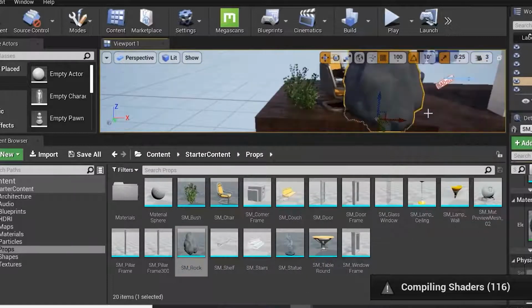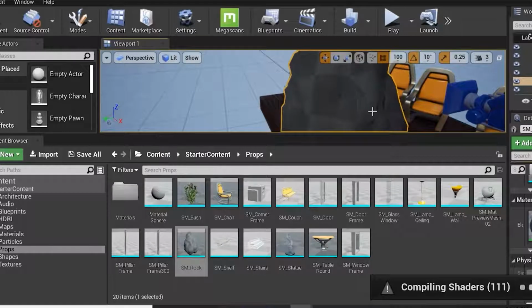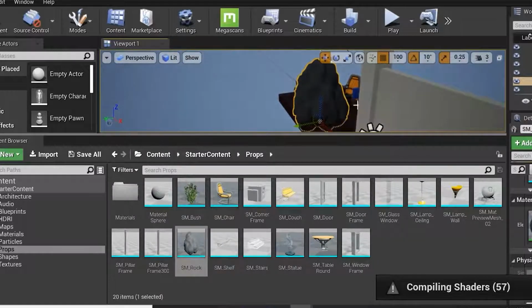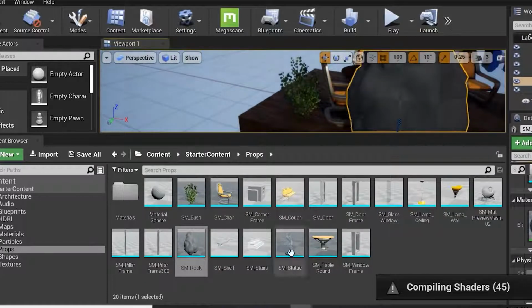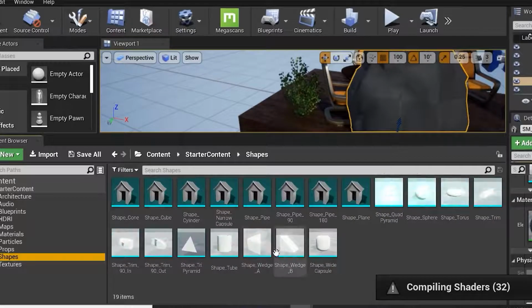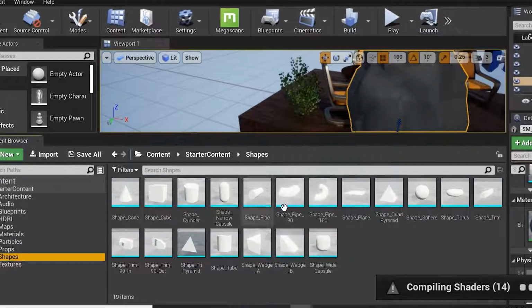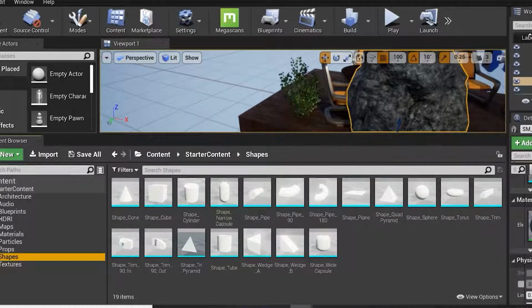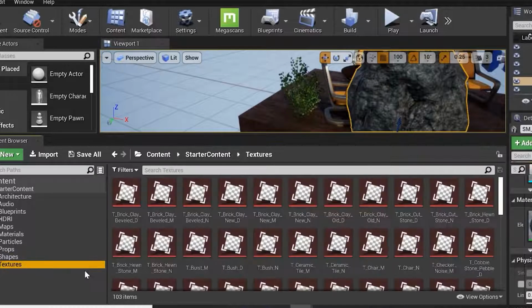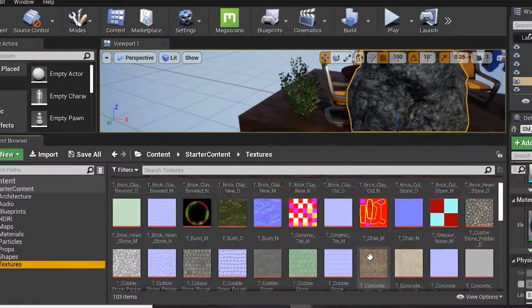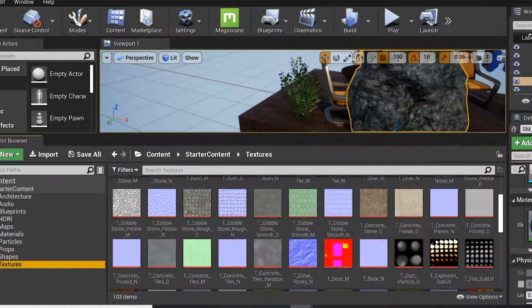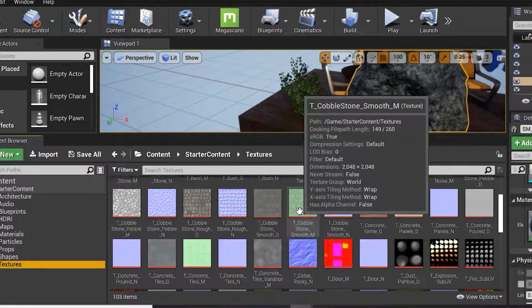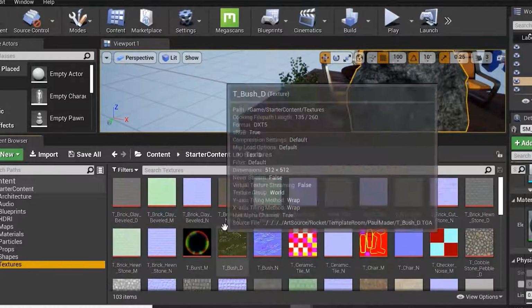I can create a simple cave with the help of this rock. This is compiling, so automatically our textures and materials will come over here. Different shapes we have, what we have in the node, the same we have over here. We have the textures. I can edit these textures and apply them to different nodes in the material editor.